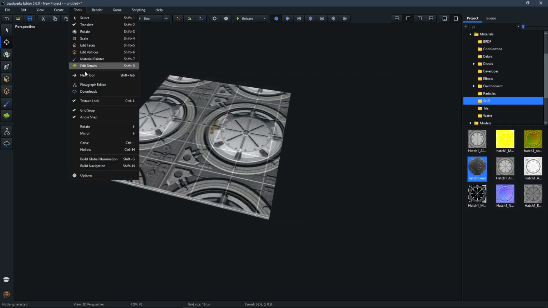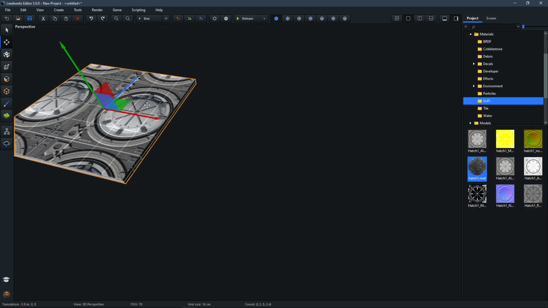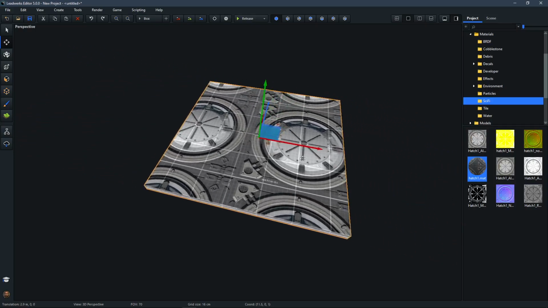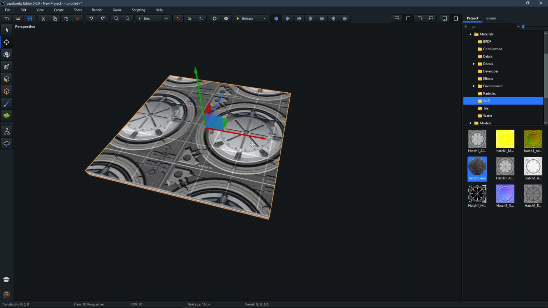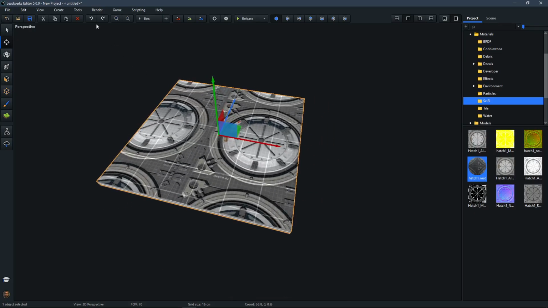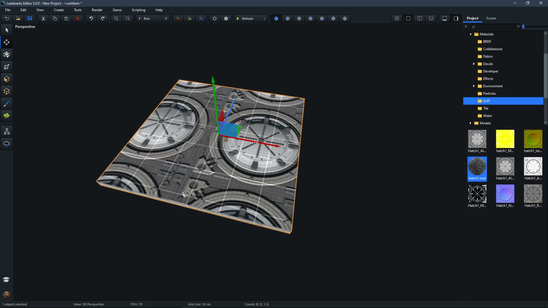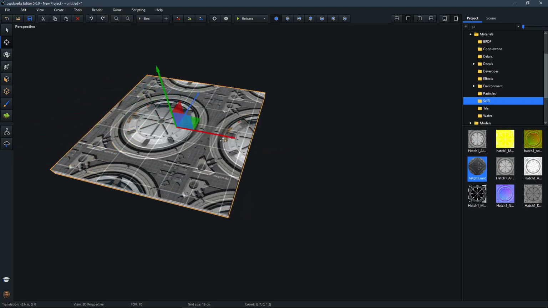And when this texture lock setting is enabled up here in the Tools menu, if I move the object around, then the texture mapping will move to match the object's orientation. If I go up here to Tools and disable Texture Lock, then when I move the object, the texture mapping will stay in place.